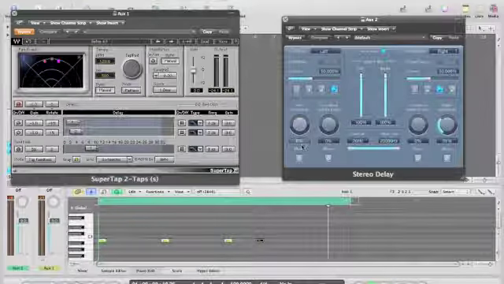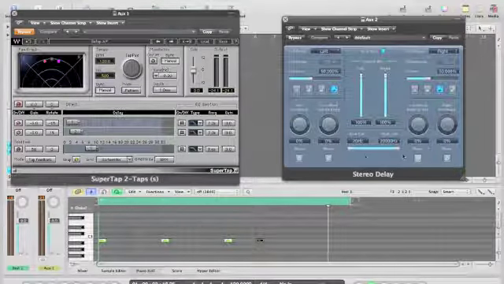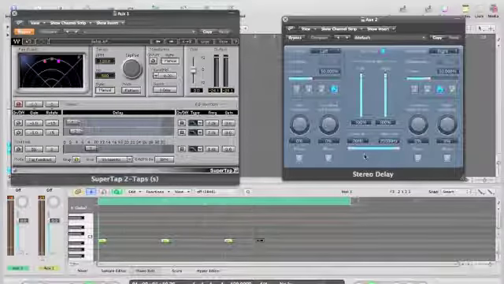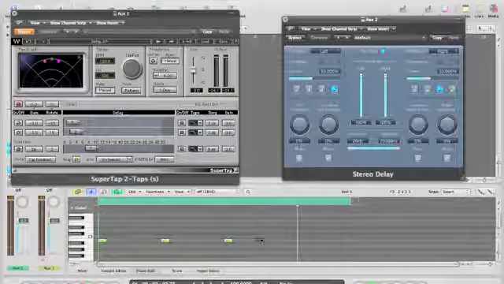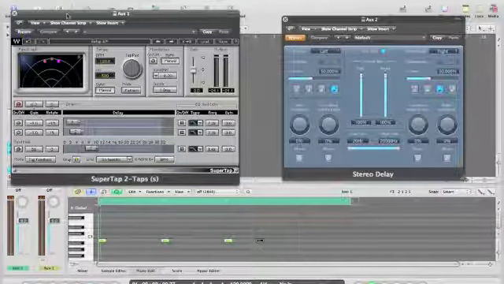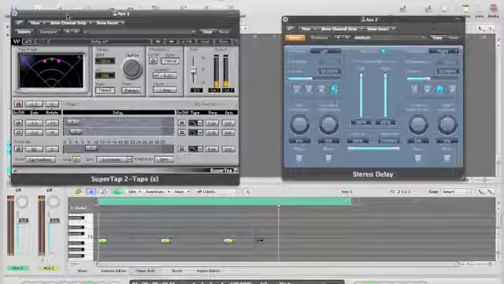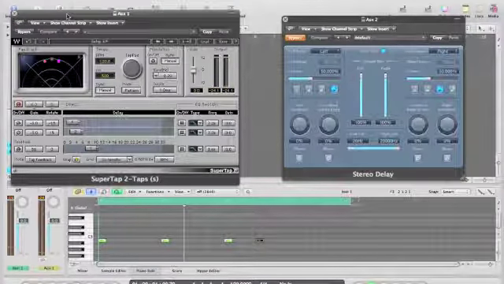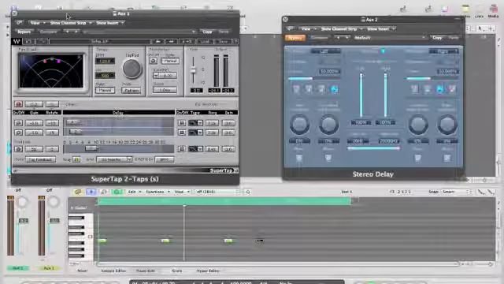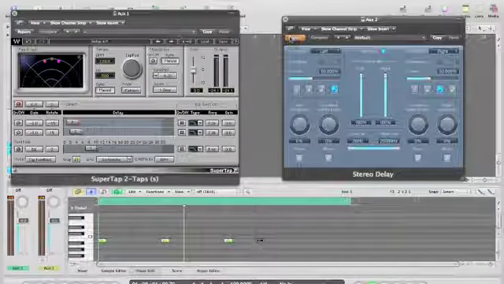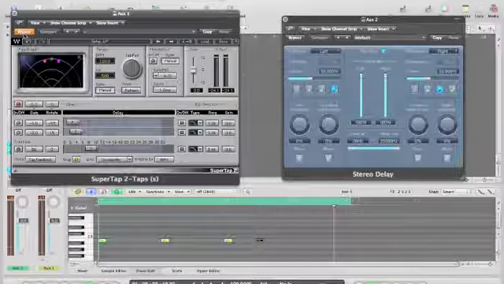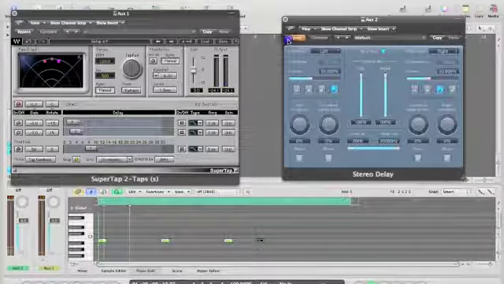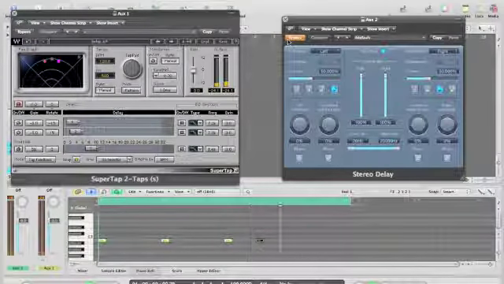So let's cut the feedback from the left and the right and listen to it again. Okay, that sounds pretty good. And let's listen to the Super Tap. Okay, one thing that I'm hearing is the Super Tap one is not as wide as the Logic one. The Logic one, the left and right are panned pretty hard in that delay, and the Super Tap one is panned a little bit more to the center.